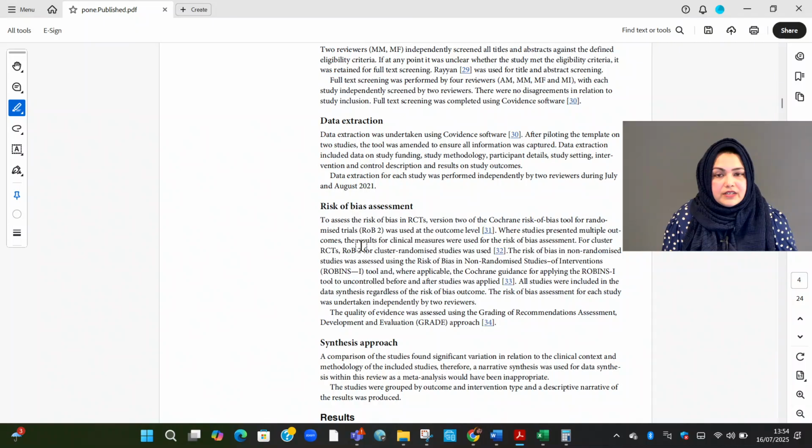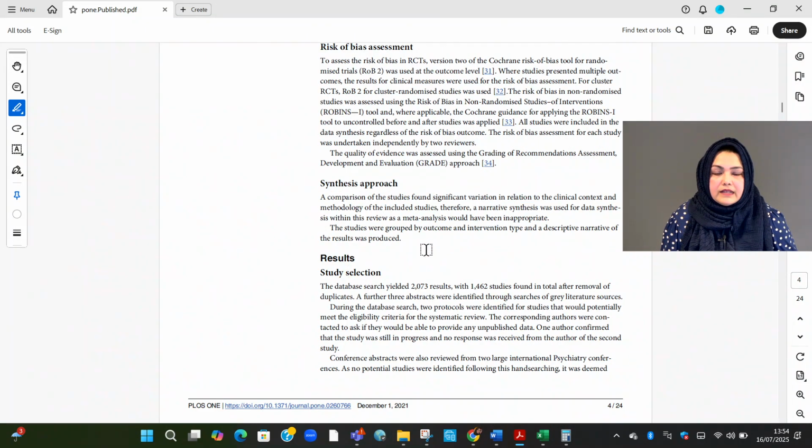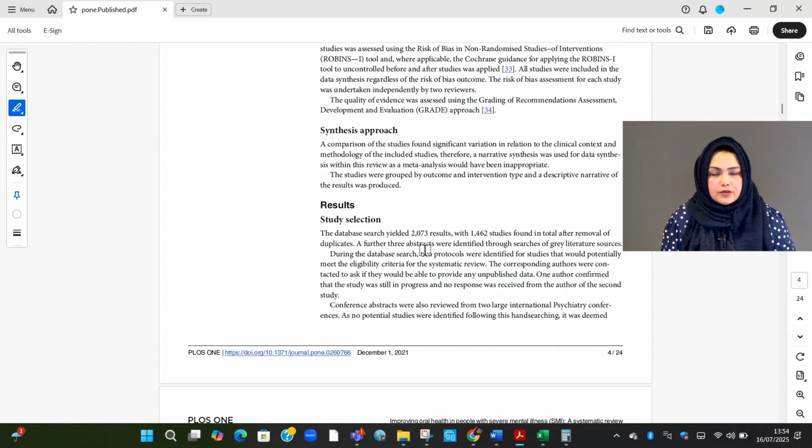Then the next section is risk of bias assessment. If you are conducting a systematic review, it's expected that you conduct the risk of bias assessment. And then when you have your data extraction table ready, for your results section you also need to introduce what data synthesis approach you are going to use for your systematic review.